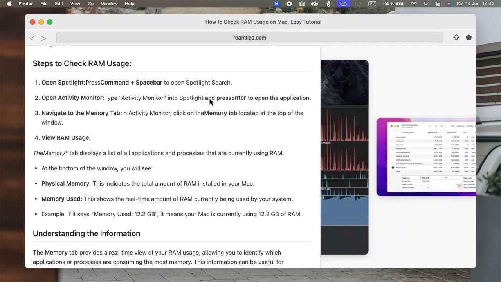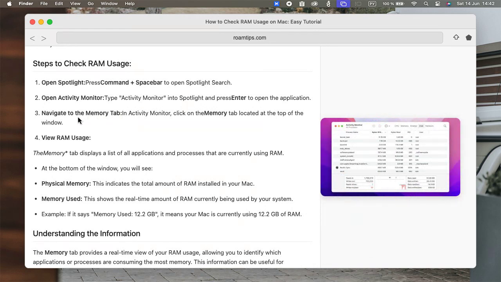So there you have it. A quick and easy way to check your RAM usage on your Mac.